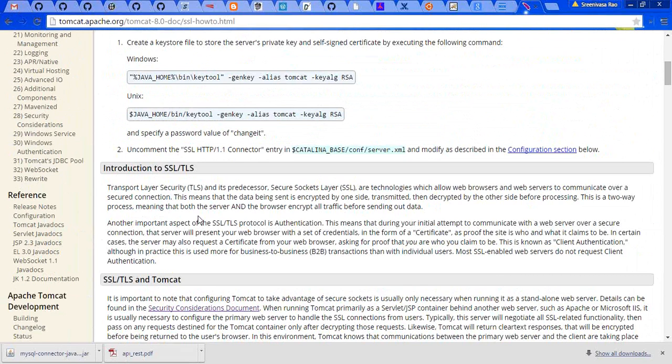If you want to enable HTTPS, we have to purchase an SSL certificate. A lot of third-party vendors are there. We can purchase an SSL certificate from SSL authorities. Or if you just want to test this SSL functionality for your Tomcat, we can generate a dummy certificate. We have a keytool, which is packed with Java. We can use that keytool to generate a dummy certificate and configure it.